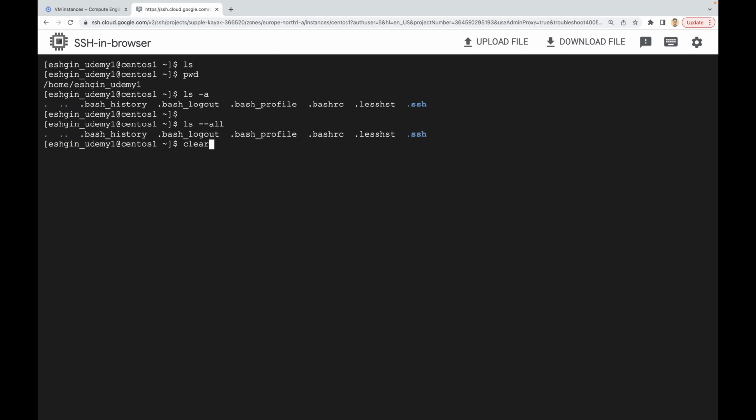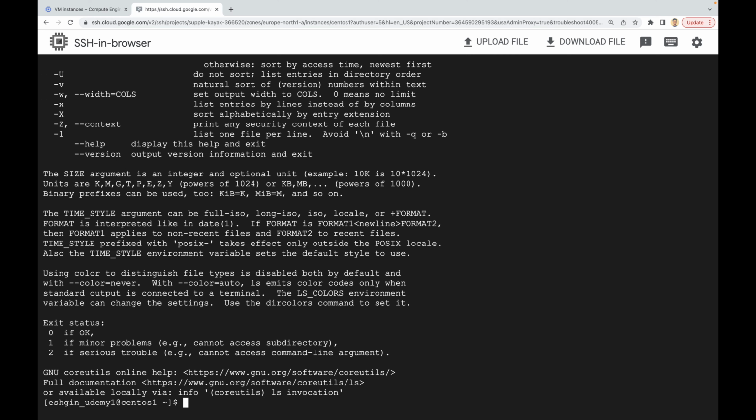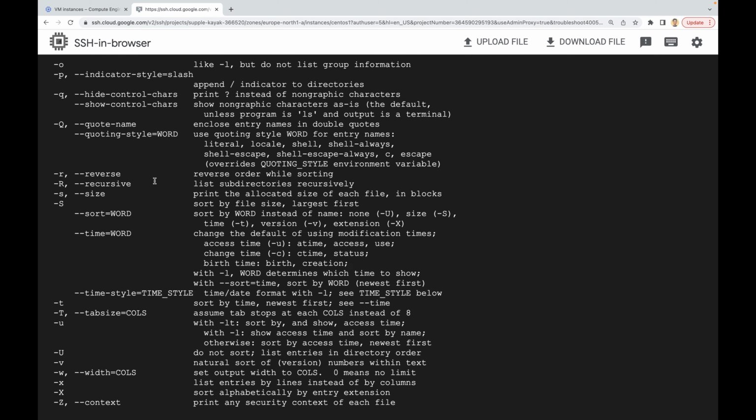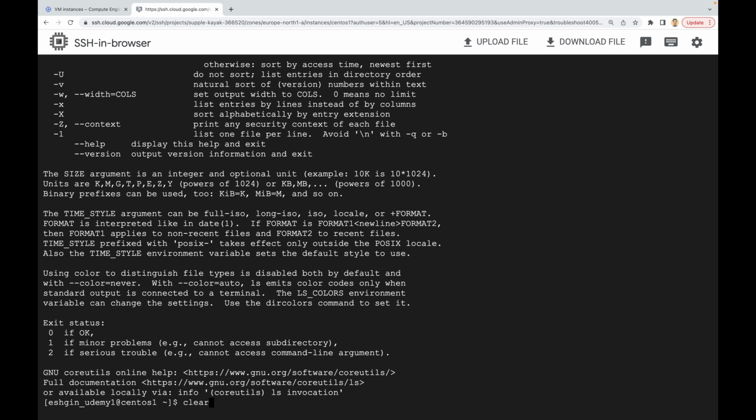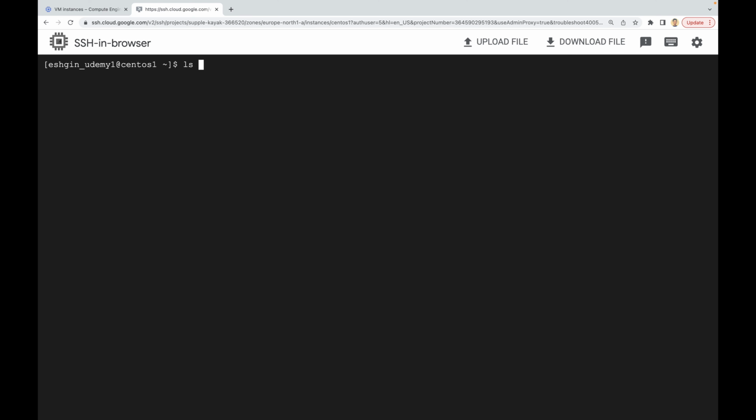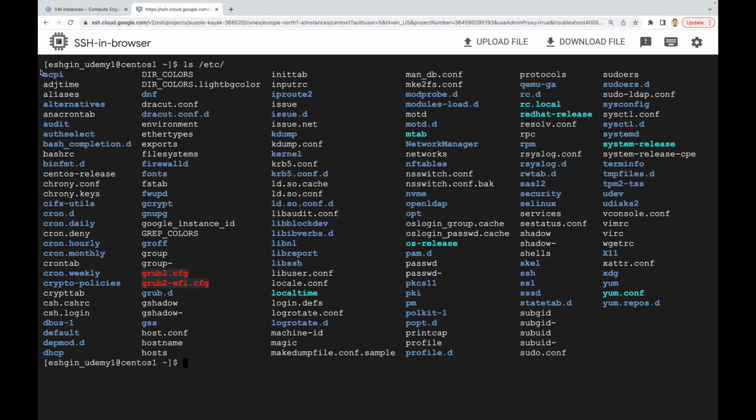Let's run the help command one more time. ls --help. There's also another option I would like to show you. This is option -r. It says reverse, and it will reverse the order while sorting. For example, let's clear the screen. Let's do ls and then /etc. It will display the files under /etc. You can see that it starts from A and then goes to Y, so it displays the files alphabetically.